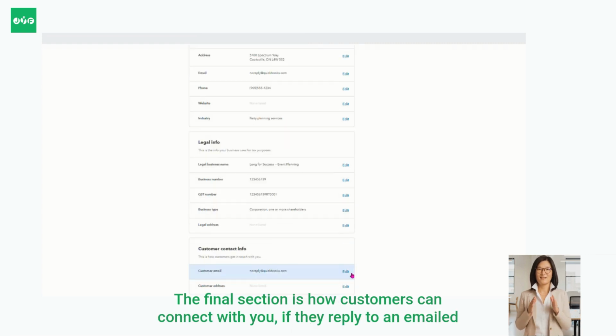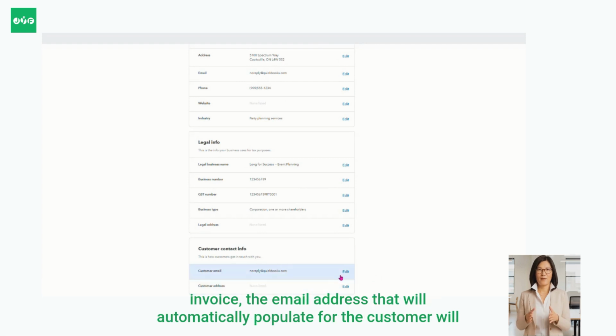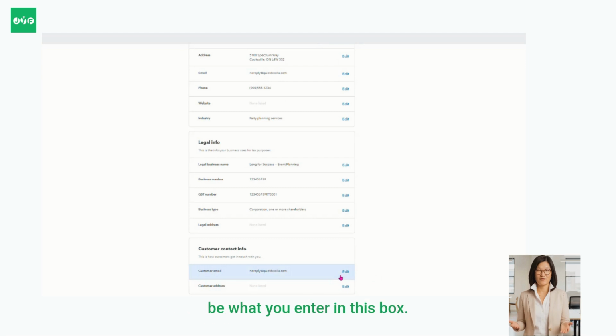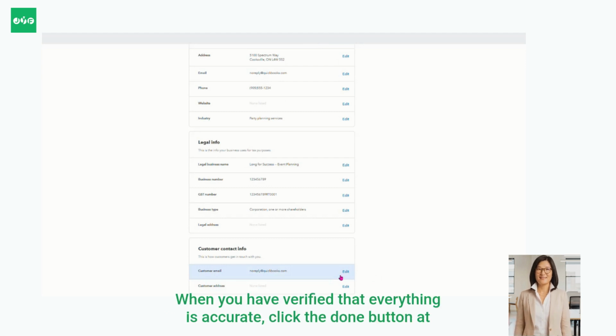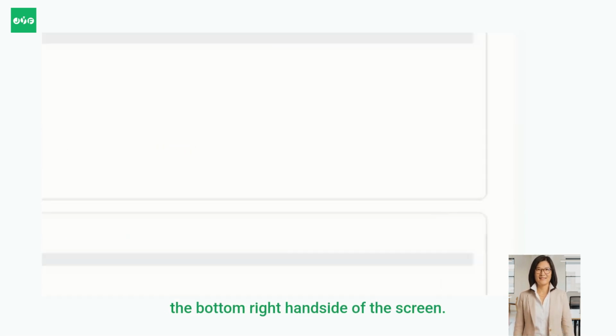The final section is how customers can connect with you. If they reply to an emailed invoice, the email address that will automatically populate for the customer will be what you enter in this box. When you have verified that everything is accurate, click the Done button at the bottom right-hand side of the screen.